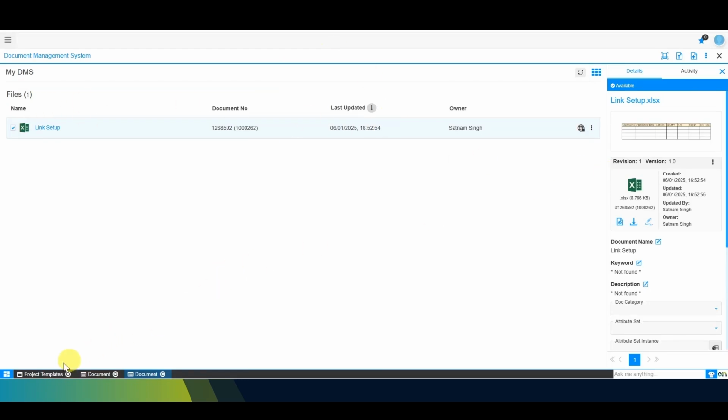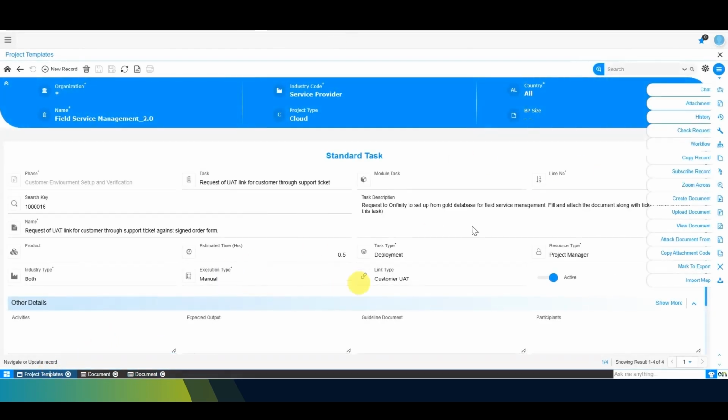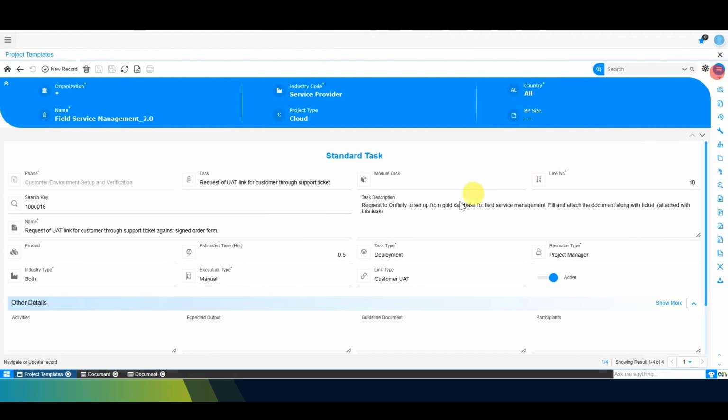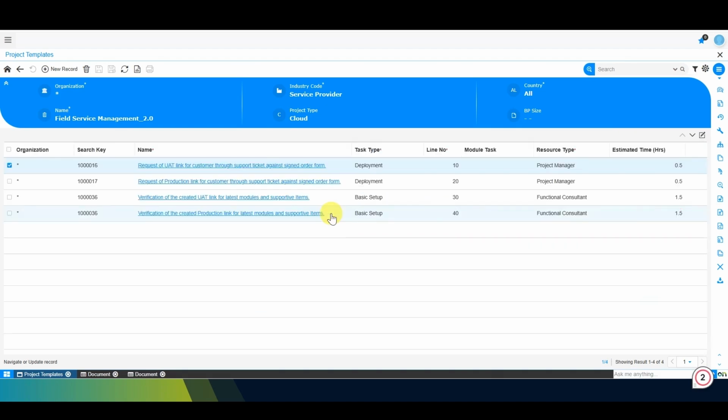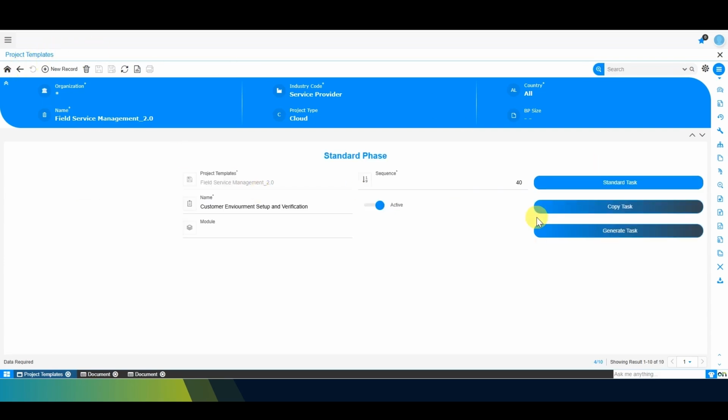Whenever you receive this link, you have to check it for the modules, whether whatever you require is available with you or not, or whether the key that is required to run this instance is available with you or not. This you have to verify in these further tasks also. Again, I am mentioning this: you can modify these estimated hours also. This is a standard task that has been taken over here, but yes, you can change it according to your requirements. The next is basic setup.